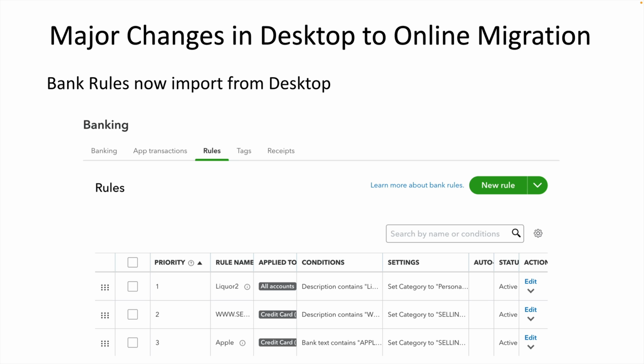Because I'm also curious to see how they come in. Do they come in as a bank text? Do they come in as bank description? Do they come in as all bank accounts? Do they come in for a specific bank account? I assume it's all bank accounts because desktop doesn't have that functionality. But that's kind of what I'm thinking on that.